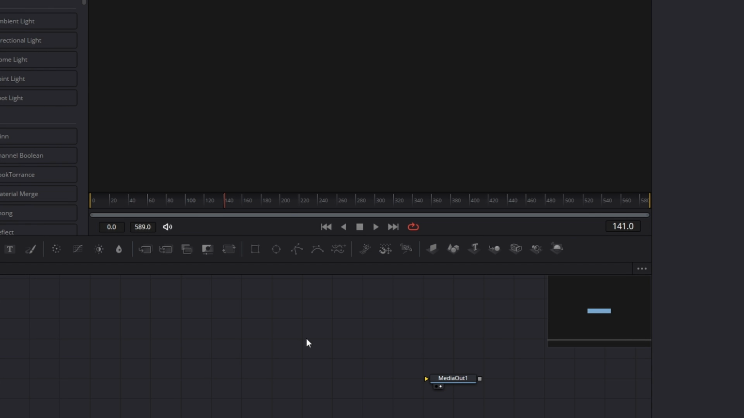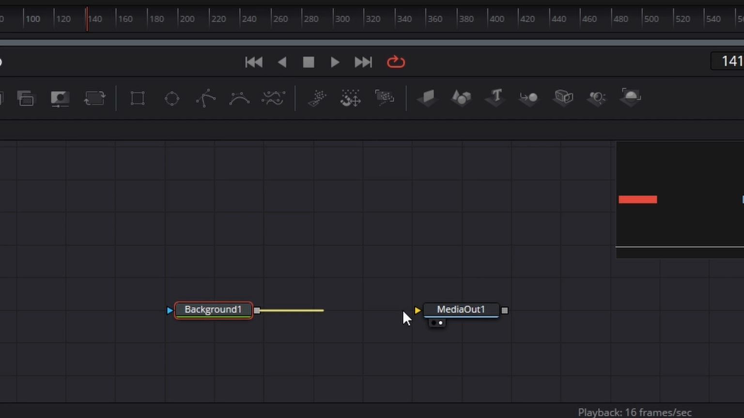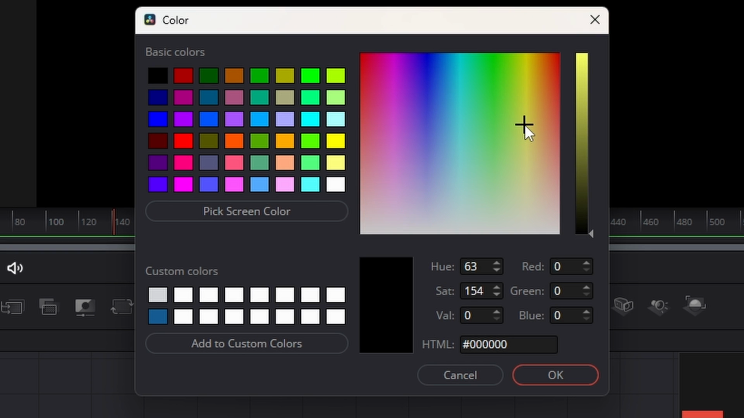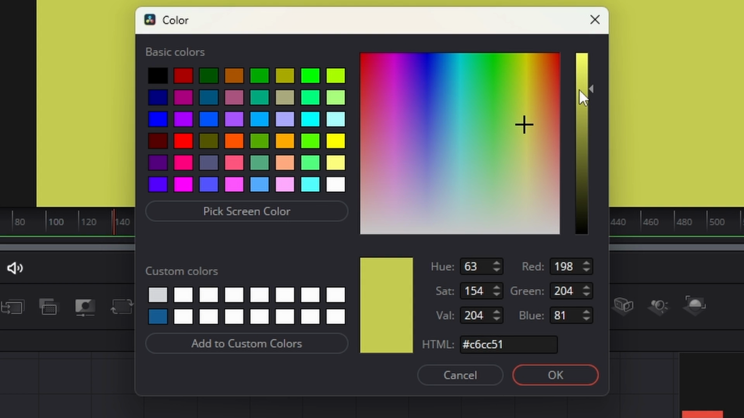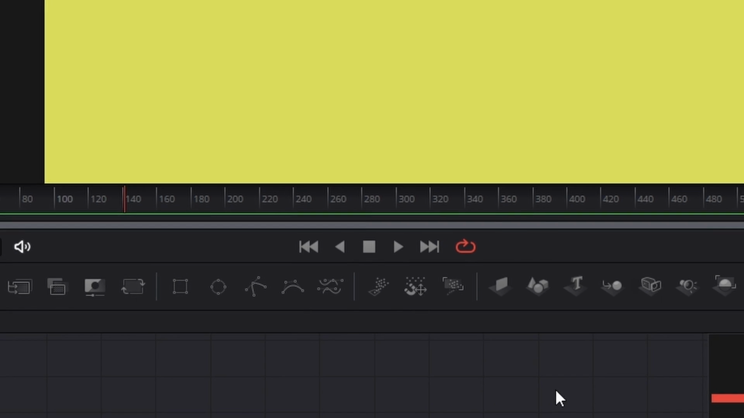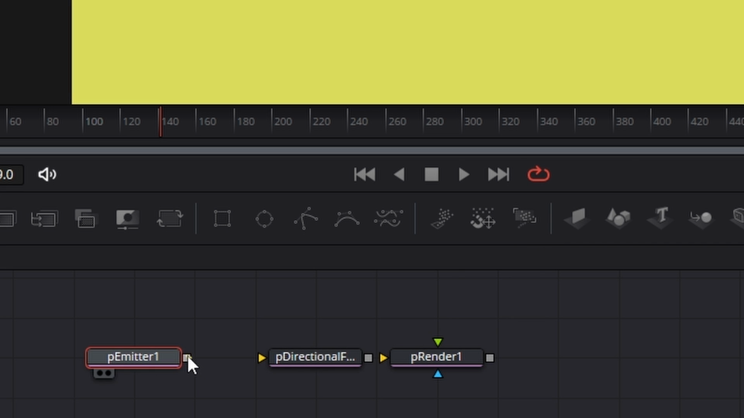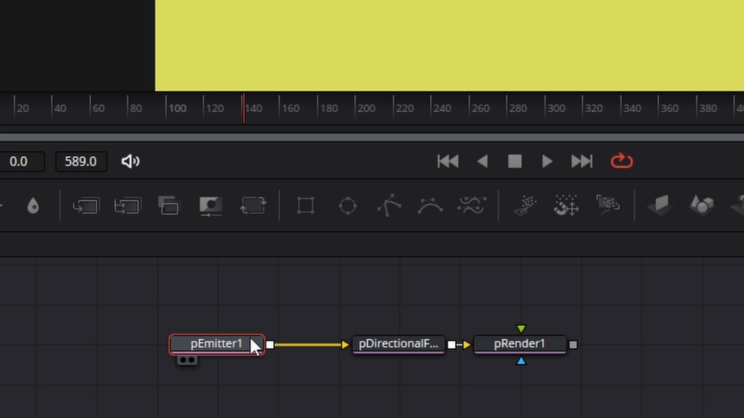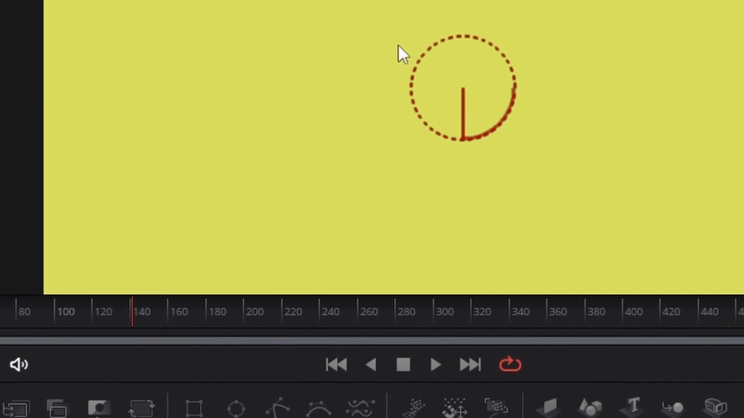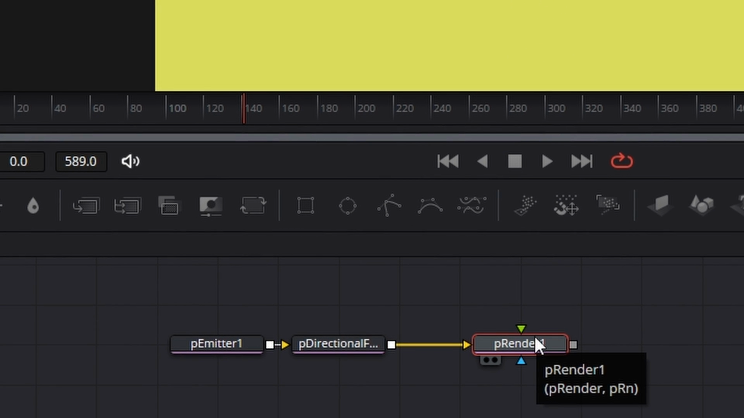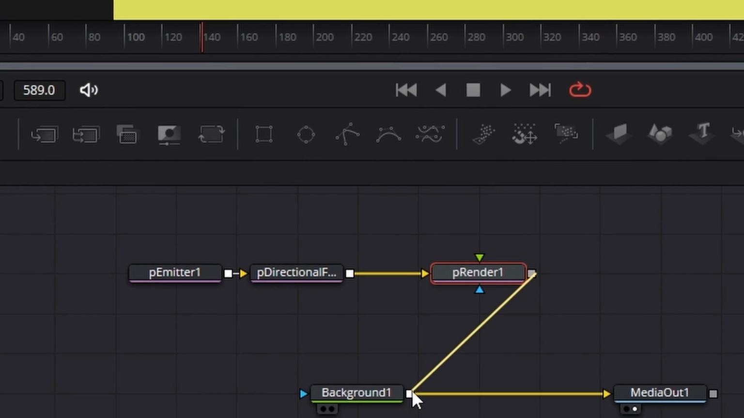So here we are in Fusion. The first thing I'm going to do is bring in a background node and connect it across like that. Clicking on that background, come up to the right hand side and change the color to like a pale yellow, somewhere like that. Now we're going to make our particles. So we're going to bring in a particle emitter, a particle directional force and a particle renderer and connect those all across. So our particle emitter emits the particles. Our particle directional force, as you can see here, shows us the direction in which they're going. And our particle renderer actually takes it out from the particle world into the 2D world of Fusion. So what we'll do is I'll just connect this across like that.